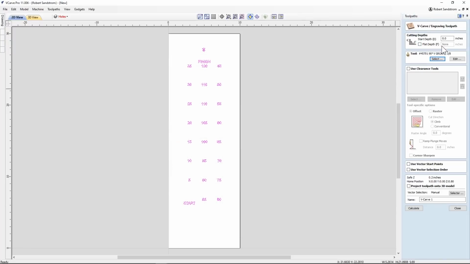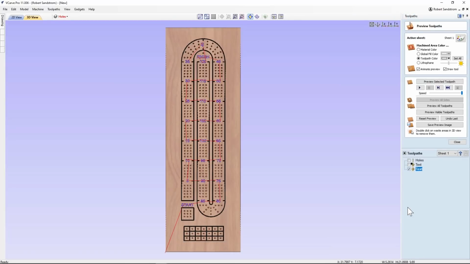We're not going to put a flat depth at this time. We don't need a clearance tool. And we'll call this text. Oh, I see I made a mistake before. We should have called the previous one, let's rename that, you guys already probably caught that, grid. We'll go ahead and preview the text. Let's paint that black also.